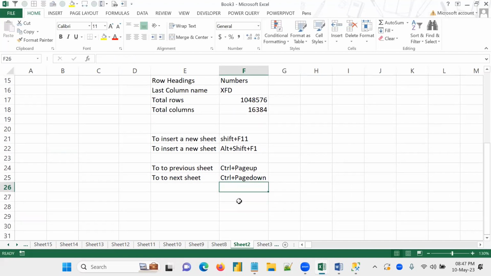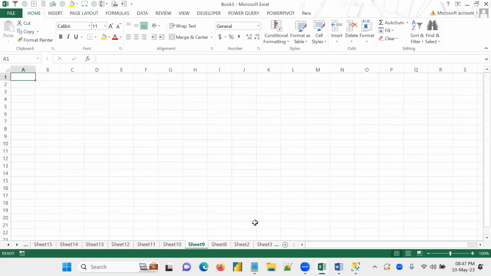Control Page Down is the shortcut. See here. Now let's press Control Page Up. I'm not using the mouse, and I'm not selecting all these sheets. Now Control Page Up. Am I going to the previous sheets, right or not? I'm going to the previous sheets.